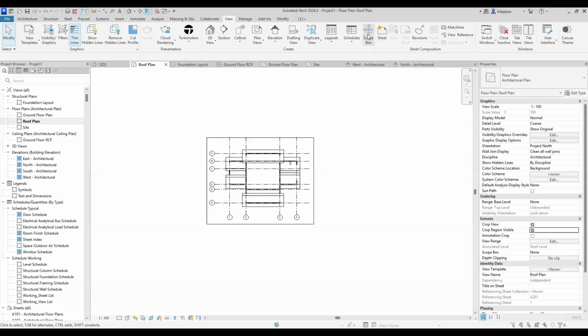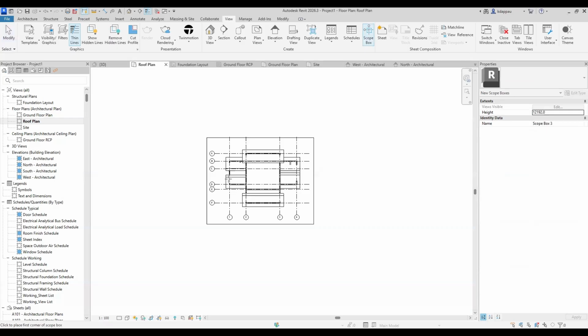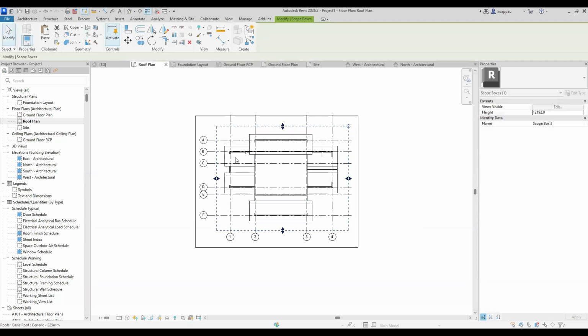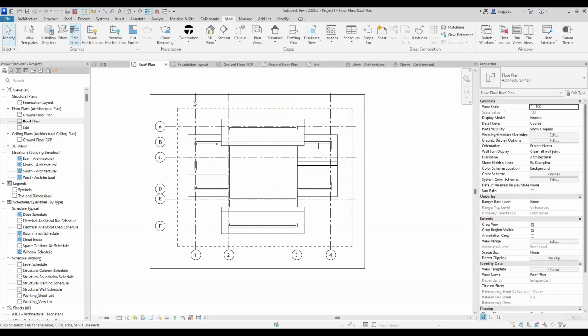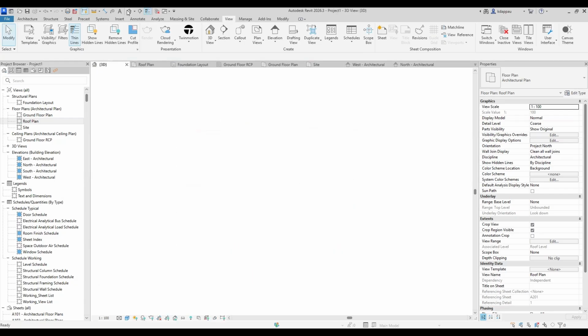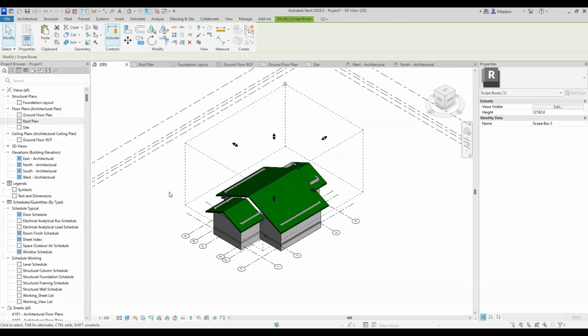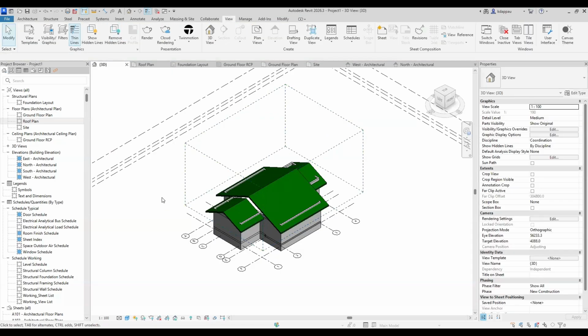Nico? Yeah, I've seen it. You've seen it? Good. Take this scope box and then draw a box around the building like this one, so that the building will fall within the box. If you go to 3D view, you should see that box. This is the box. We call it a scope box.